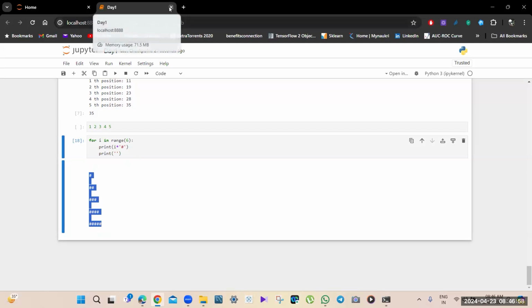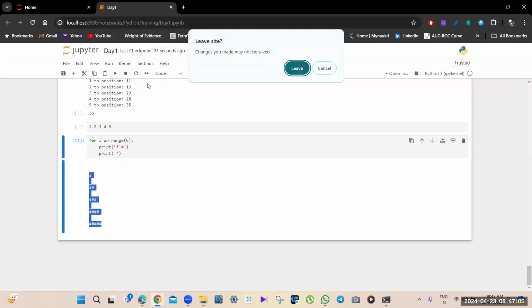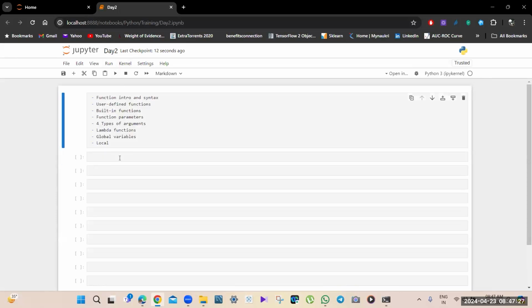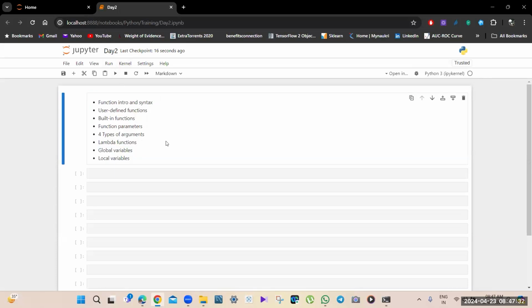Now, let's do one thing. Let's jump into functions, because that is probably one of the important things in Python. I'm closing this and opening a new tab here. I had already created these yesterday, and the things we would cover here are: functions, intro and syntax, user-defined and built-in functions, function parameters, types of arguments, lambda functions, global and local variables. So that is a global variable, and these are local variables, like that.